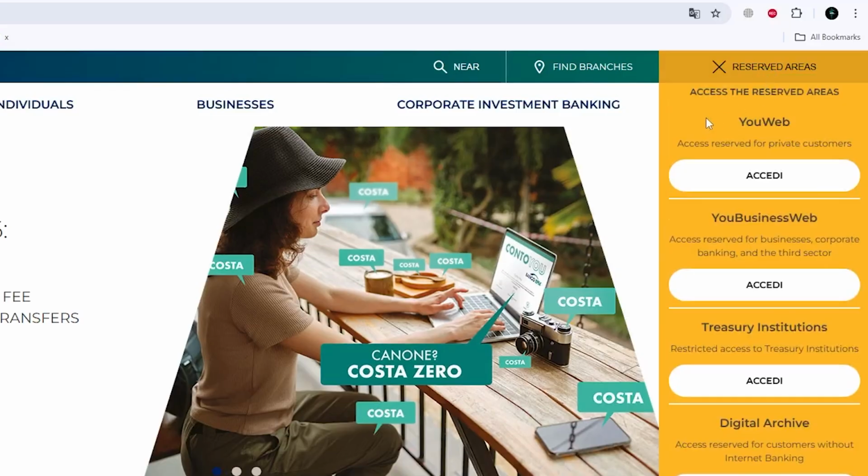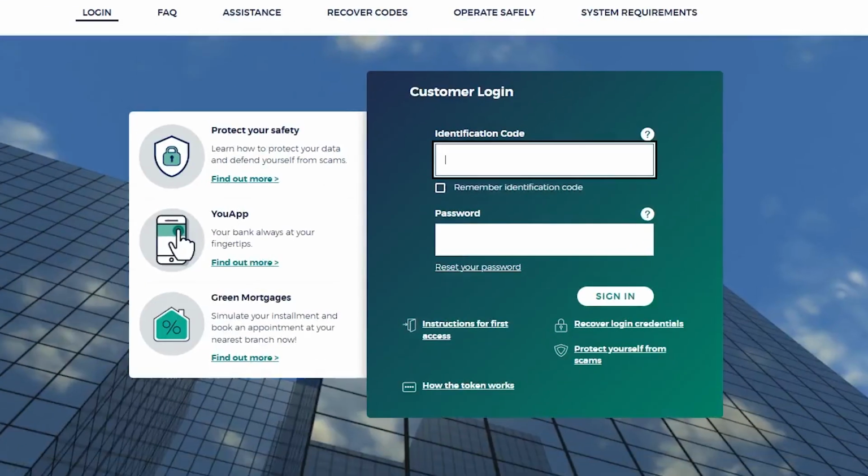After that, you will see different options. Find the section labeled UWeb and click on the button that says Accedi. This will take you to the login page.